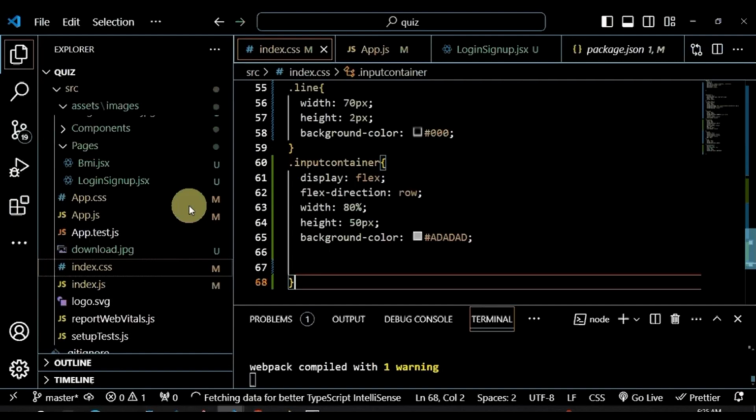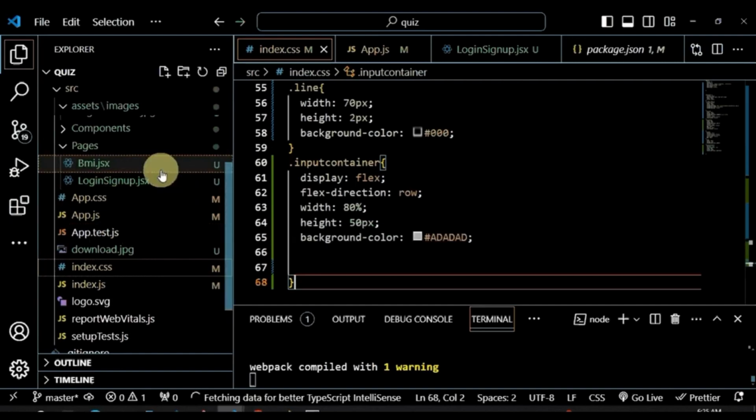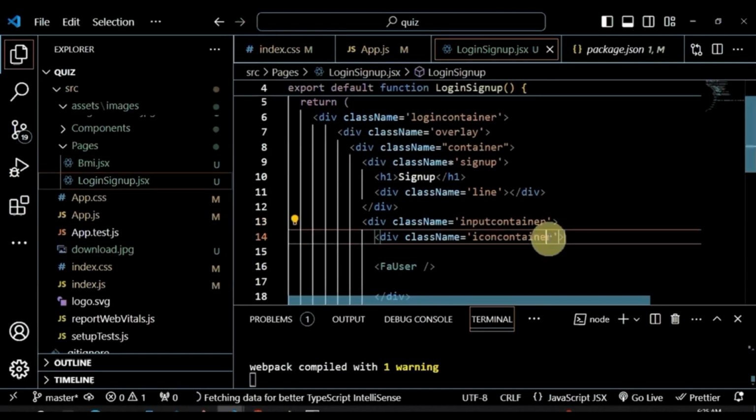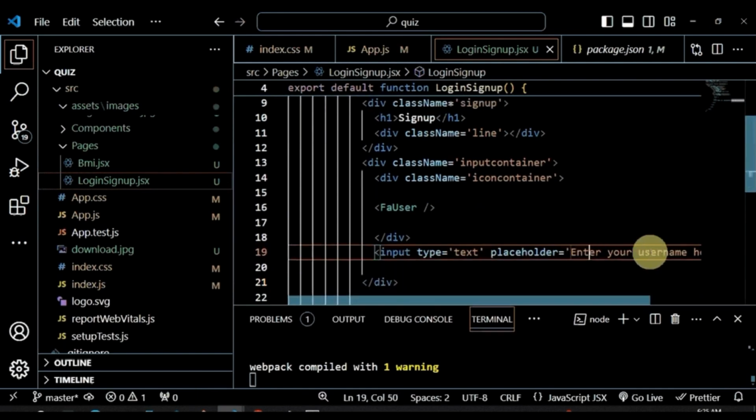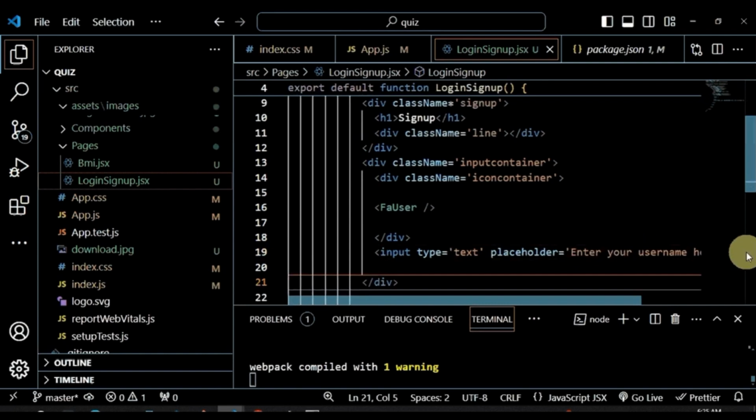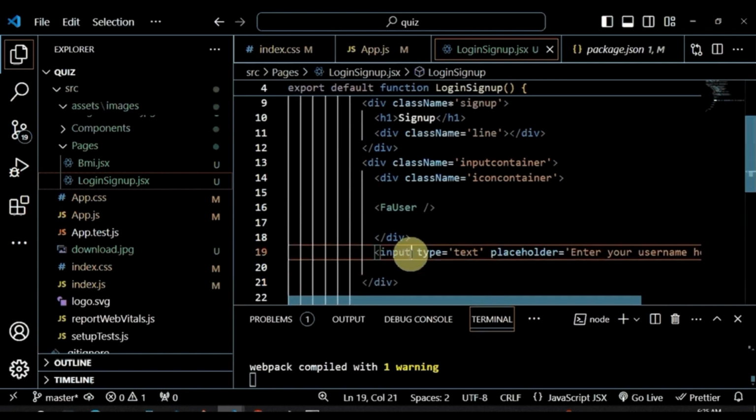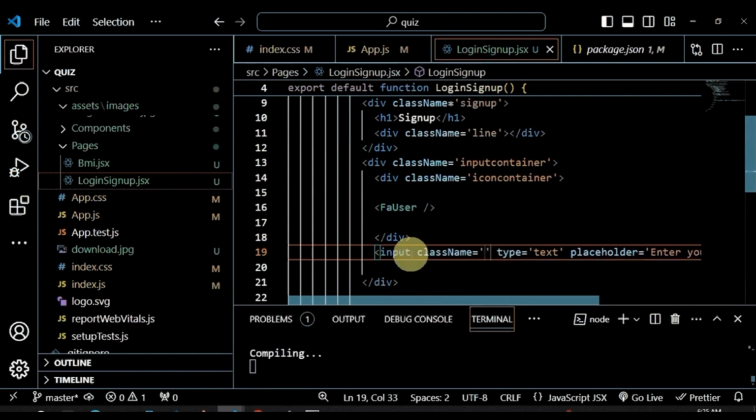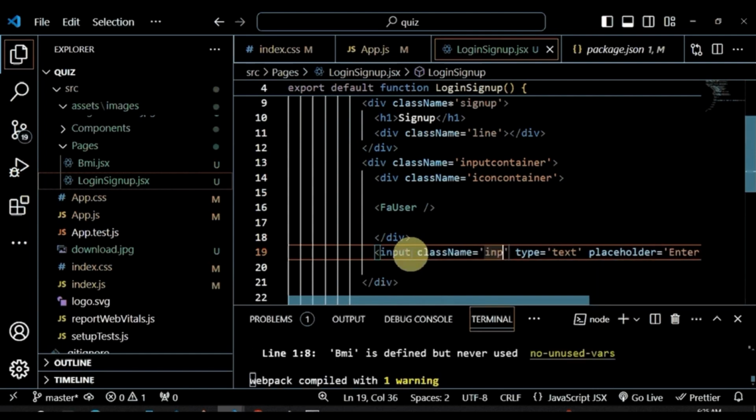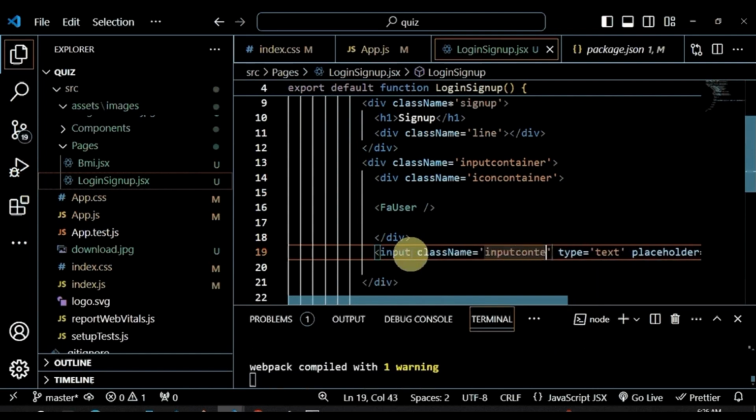So at the moment, let's go back to our login sign up and see what we have. Now you can see that we have our text input, which says please enter your username here. We have styled our input container, which is the parent. For us to style our text box, we need to give it a class name. So we're going to give it a class name of input content.